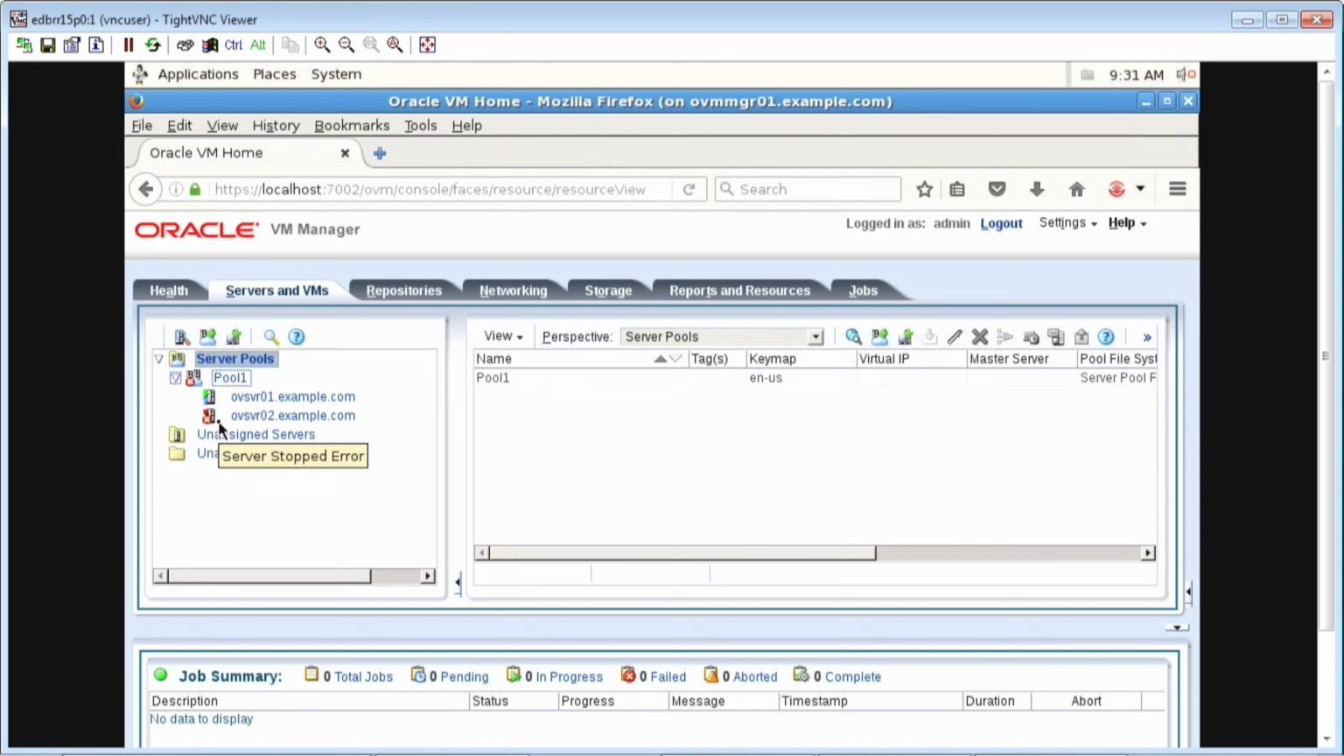Note, if you want to bring down a server gracefully for any reason, always use one of the management interfaces of Oracle VM Manager. In this practice, you simulate the non-graceful removal of the Oracle VM server.